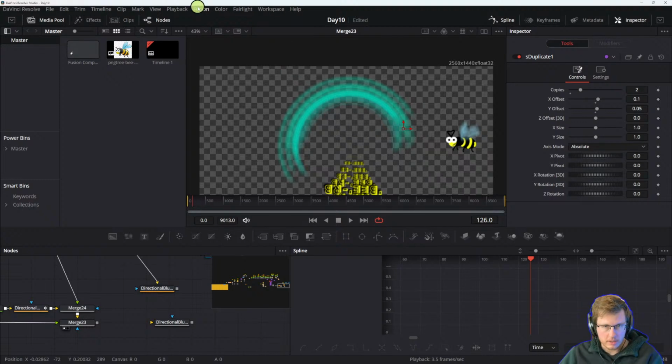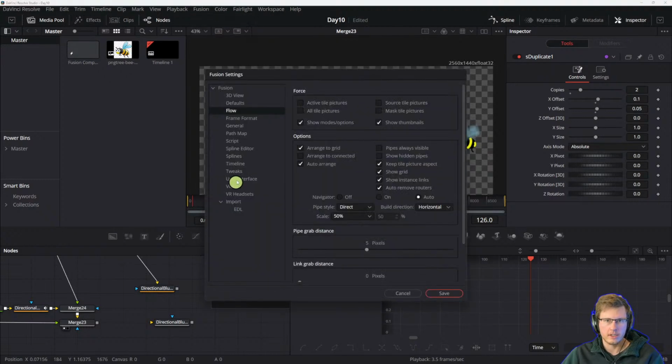But by default, it's going to be that for the next project. So that's the flow. Force active tile pictures. Oh yeah, you could have it so that these are like icons. Arrange to connected. Types always visible.